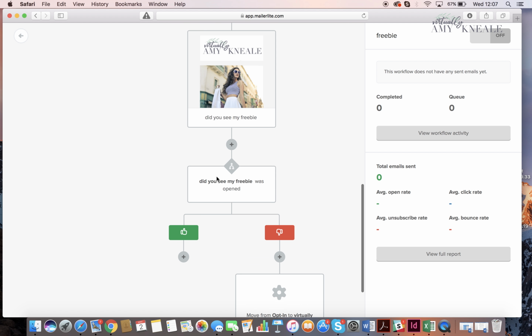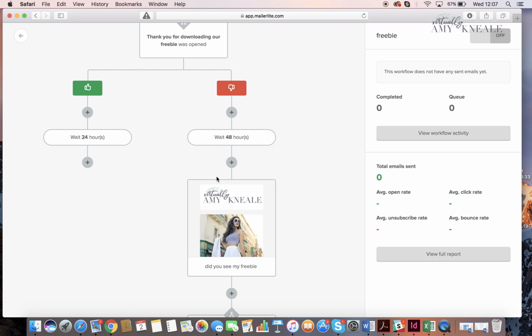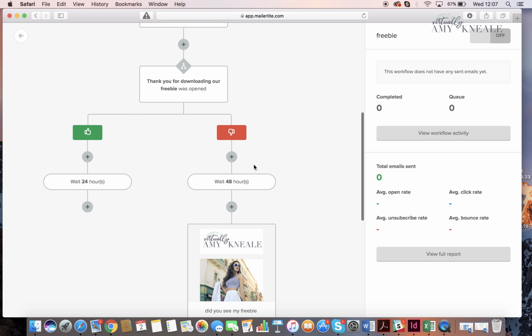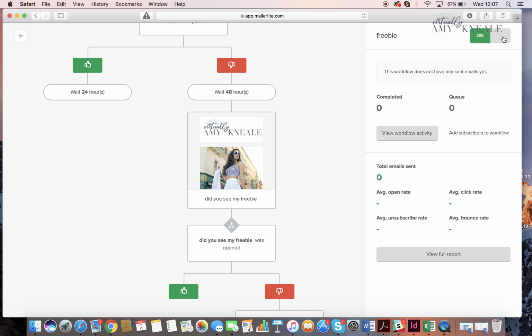I mean, you can add as many or as few emails in your sequence as you want. Most people do that. I have customers do between 5 and 10 as an opt-in welcome sequence. So you download an opt-in, telling them about yourself, about your products, asking them questions. Once you've created it, you then turn your freebie automation on.